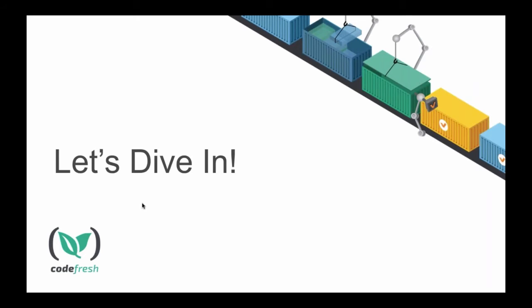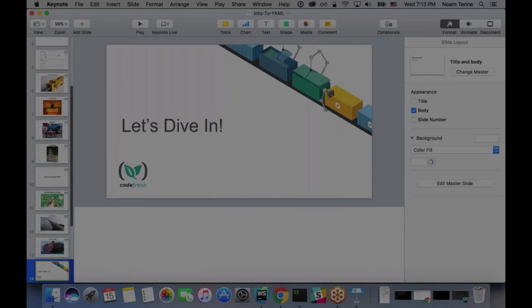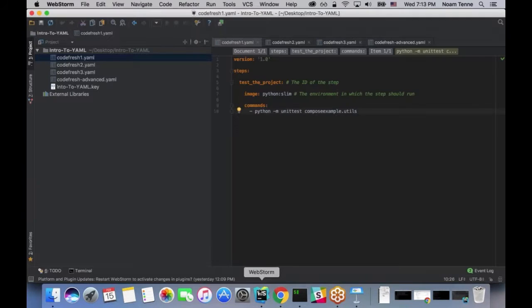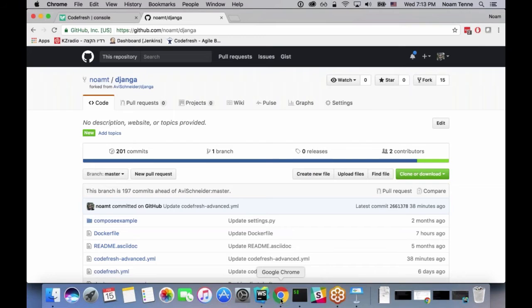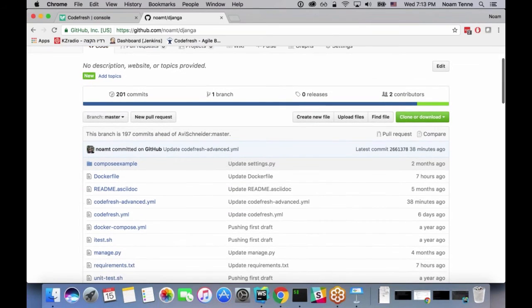So now that we understand a bit more about how the Codefresh YAML works and what drove us to create it, let's take a quick look at what the YAML file looks like. We'll start off with the most basic YAML file, and we'll build on from there. We're going to take a simple repository which I've created. I've called it Django, based on Python Django. This is a very simple vanilla web application.